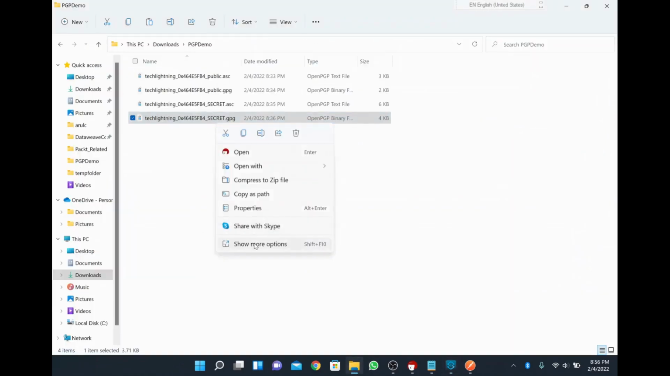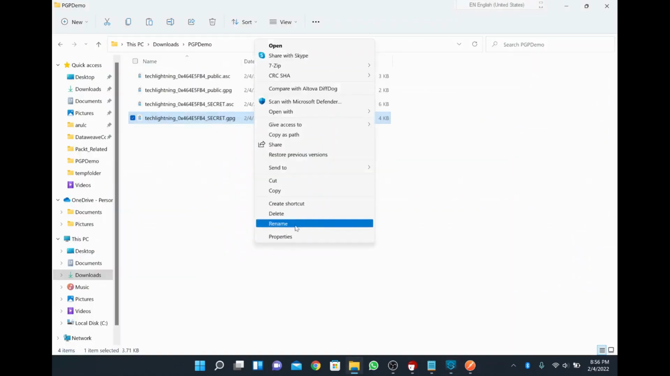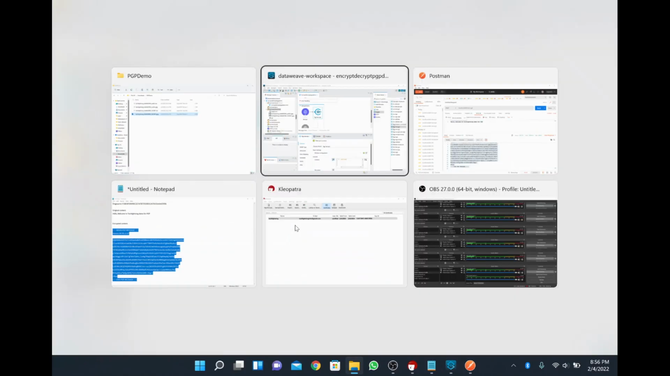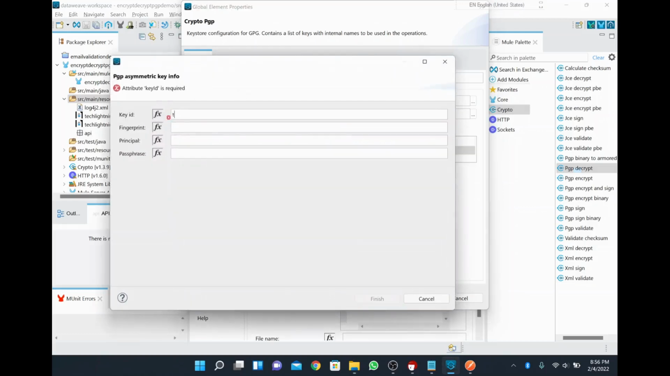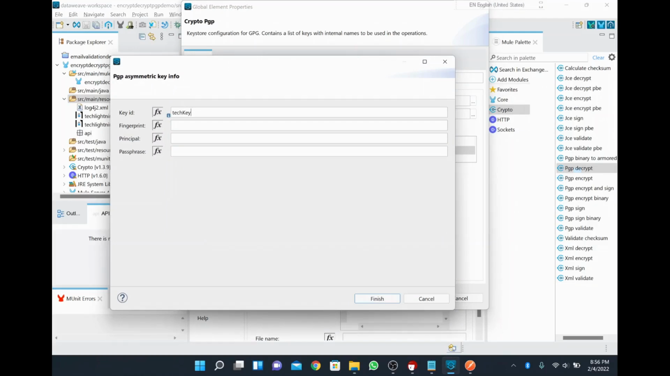So we have to fill the private key ring with this particular file name. So I'll just copy this file name. I have copied the file name with the extension. I'll just go here and paste it here. So now the key ID, right? Again, you can give any key ID. Even I can give tech key 1 or anything. So as of now, I'll just give the same key.